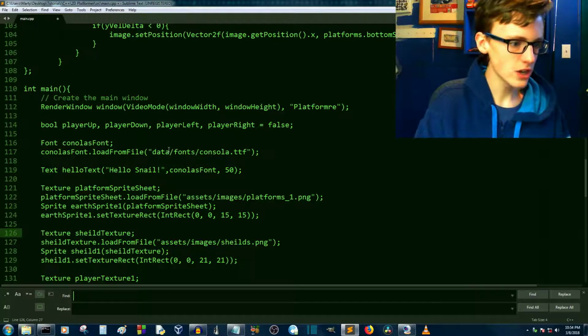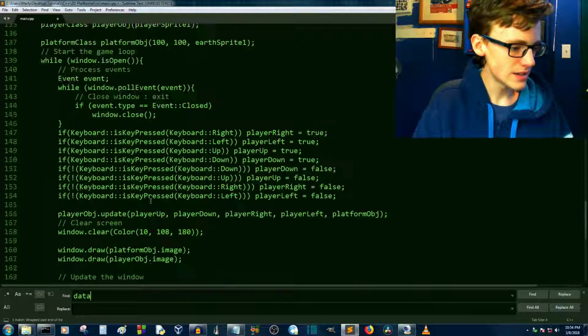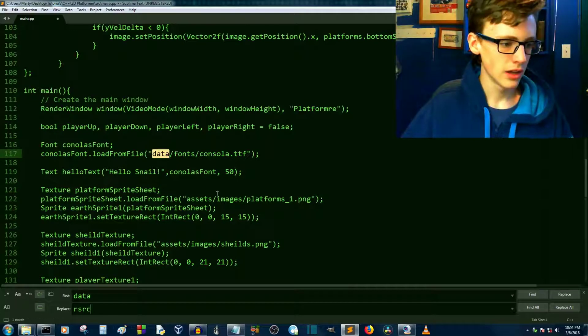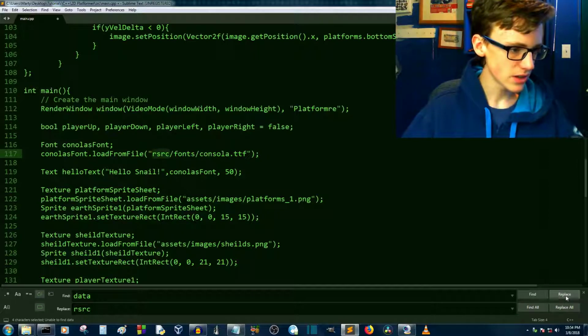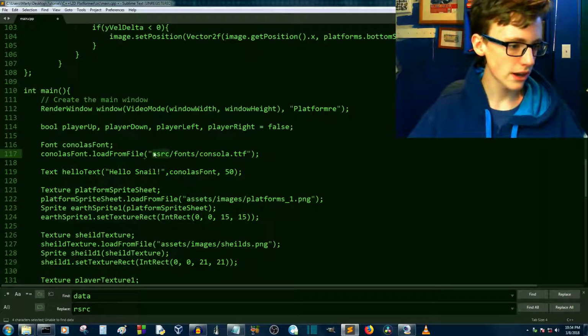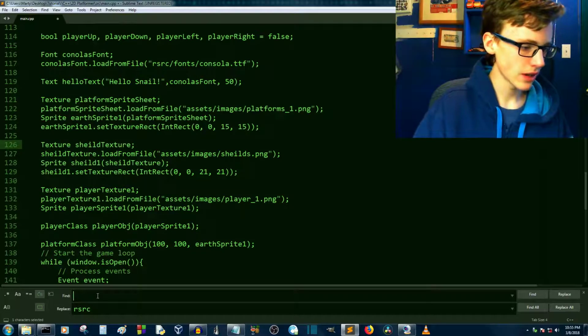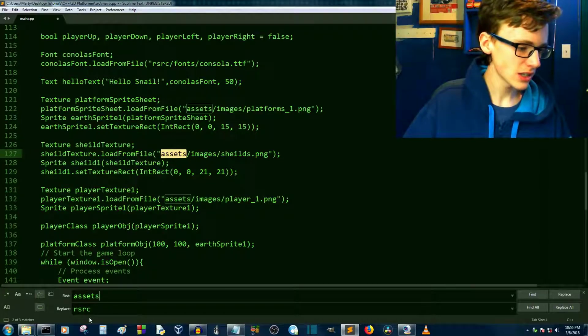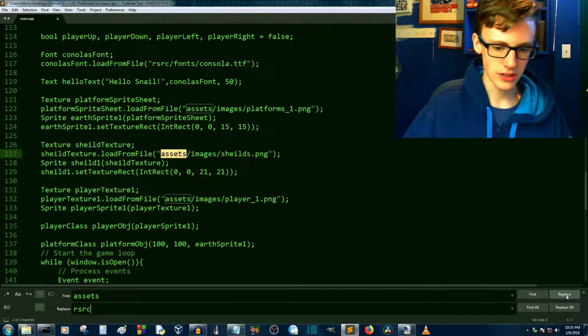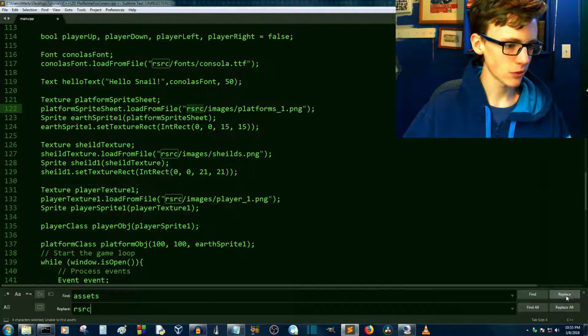Go Control H to replace something. Find data, replace with. Our data might mean a couple things here, so we're going to take it one at a time. So replace, right, replace, carry on. That was actually only one. Only data was right there. Fine, just take out data. We're going to be looking for assets. So everything that says assets, let's replace that with resources. Replace, replace, replace, replace, replace.